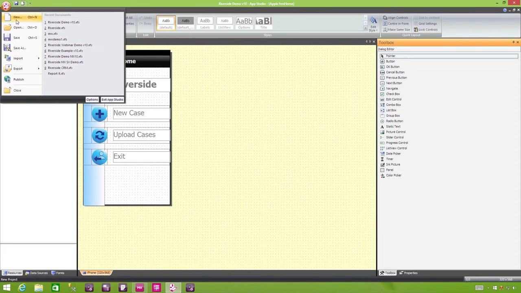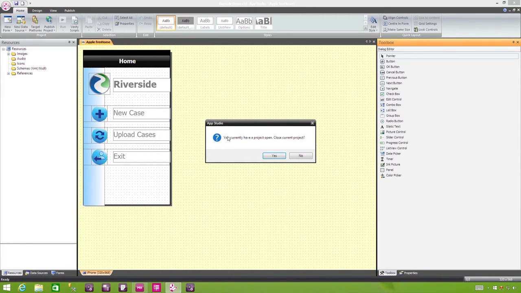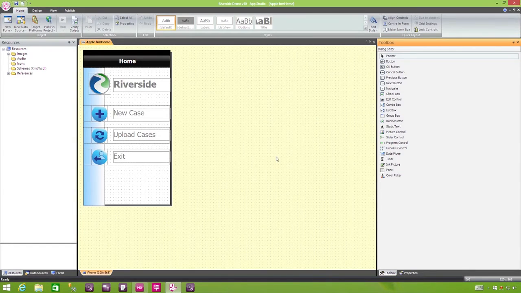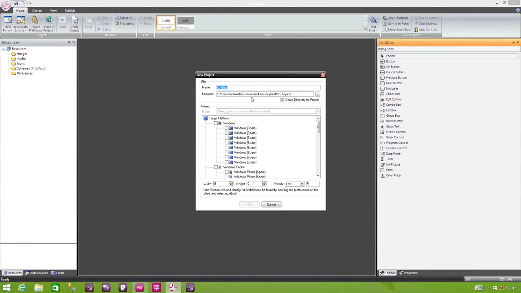So let's create the Riverside app. I'm just going to close this one down and create a new one. So I'm just going to go up here and click on New, and we'll close this one. I'm just going to call this Riverside. And you can see here I can choose from a selection of target platforms. Just to keep things simple, I'm going to stick with an iPhone for now, but later I can show you how quickly an application designed initially for iPhone can be transferred to Android and Windows without changing a single line of code and appear on each device as a native app.